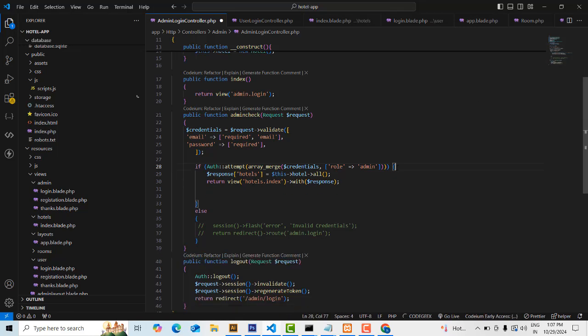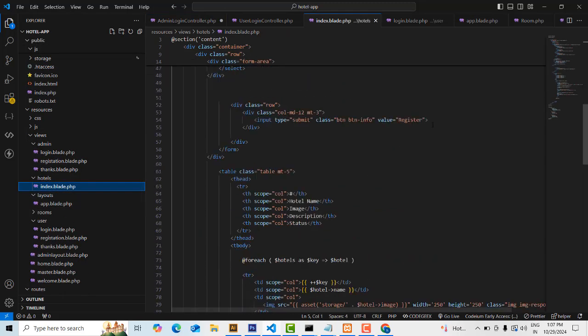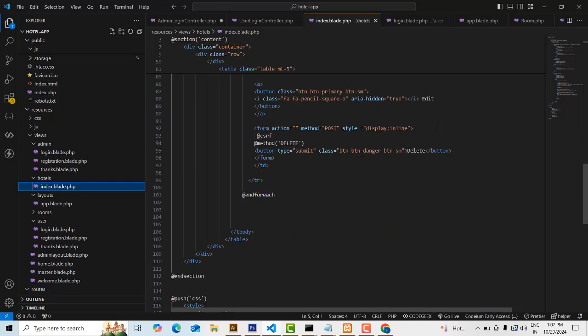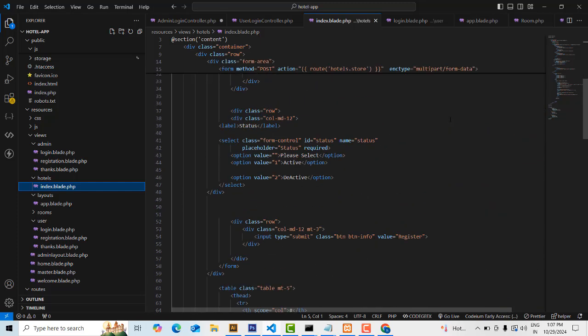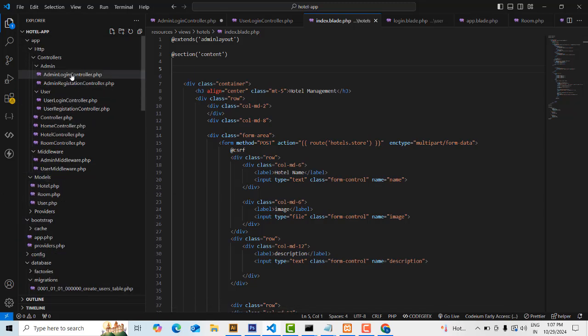So what happens if it is an admin user, I want to get all the information about the hotel. It is loaded and redirected to the hotel folder index page, and it will show all the hotel details here like this. We will be able to see all these forms. So how did I do this? Okay, you can see.